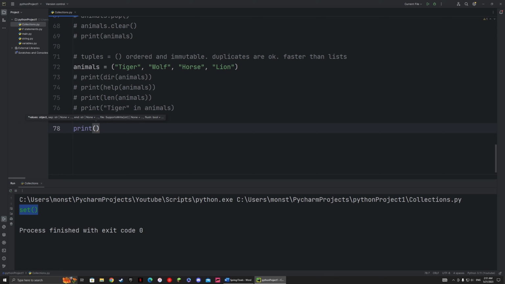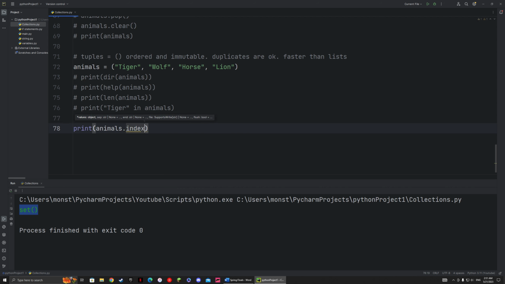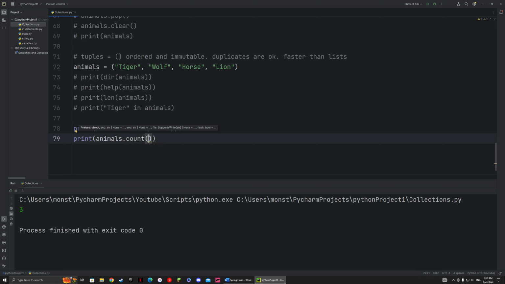So for here, we can print animals, and then the index. For the animal, say lion, we want to check the index of lion. Where is lion at? Lion is at 3, so 0, 1, 2, 3. Great. So we also want to count how many times lion is there. So print animals dot count, and then lion. We only have lion one time, so it's just gonna return 1. Okay, great.